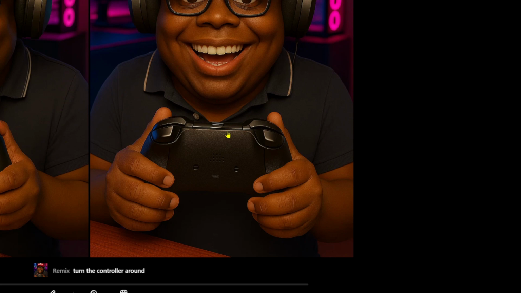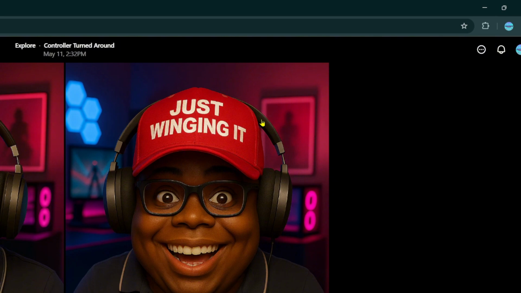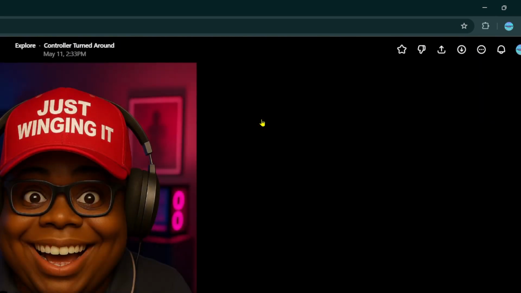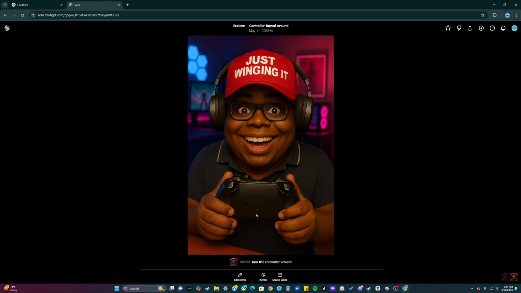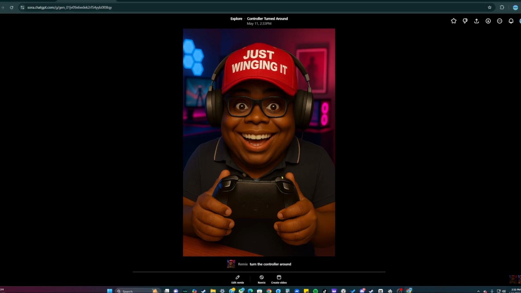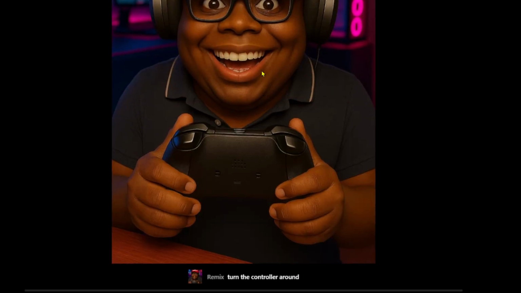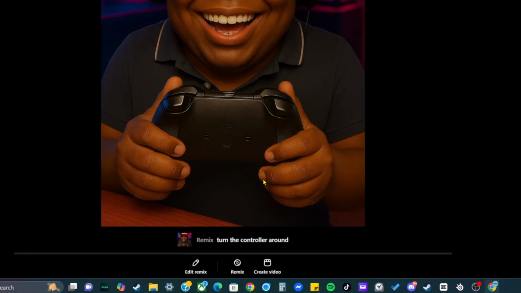I wanted the controller to face the other way, meaning I wanted to see the back of the controller, which I did receive here on this picture. So we kind of have a win. My hat says the correct thing, just winging it. It has the controller, the back of the controller. I'm an excited gamer. It has my face. Everything that I need in this picture is perfect where it is, and the glasses.